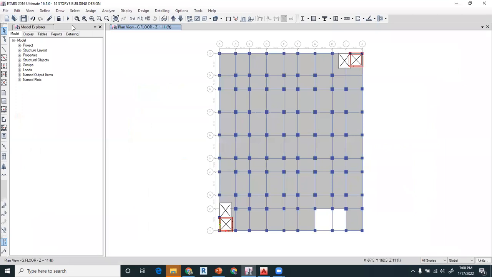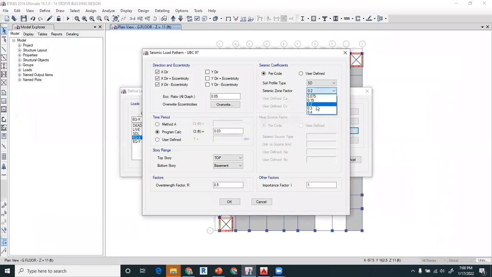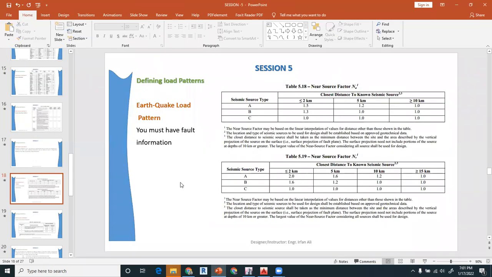In ETABS, if I go to the load pattern again, and if I'm designing my structure in seismic zone 4, if I select 0.4, automatically these two factors will be clickable. So now you can enter your Na and Nb here, or as per the code, you will select the seismic source type and the distance in kilometers, which is written here, for the Na and Nb. So this was the whole story about how you will design your system in seismic zone 4.